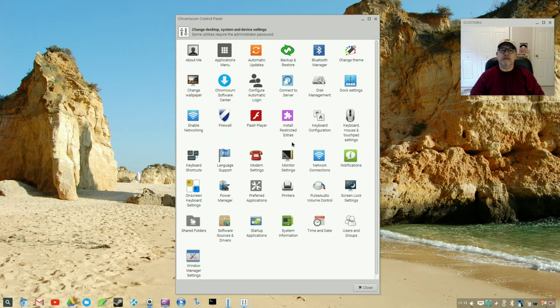So the control panel is basically the same control panel that you see. The items are the same. If you're comfortable with Ubuntu Linux and the control panel, you'll be comfortable with this.